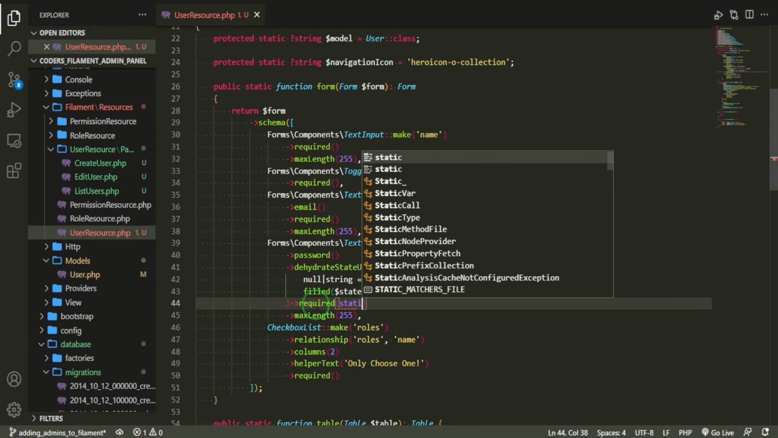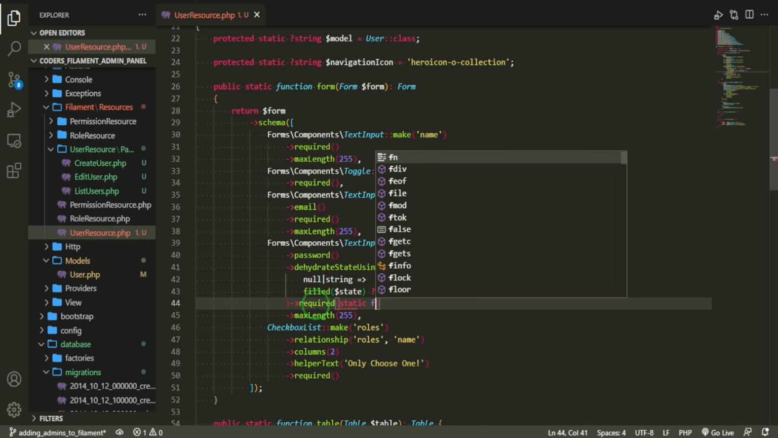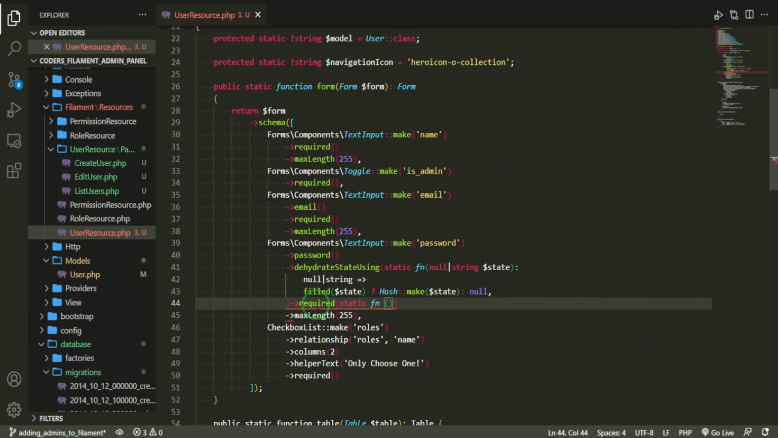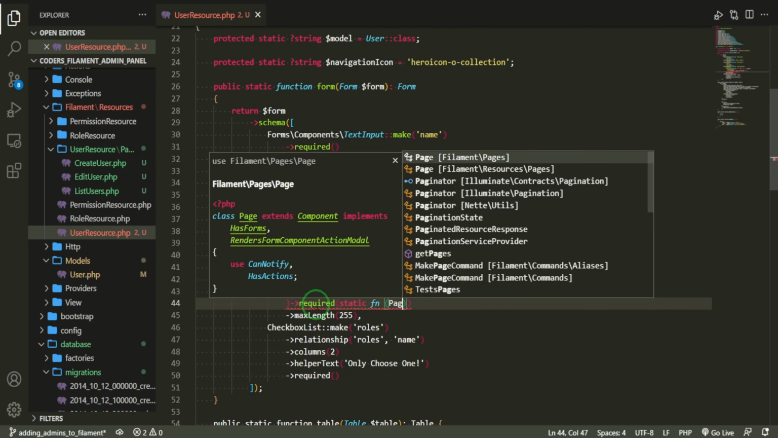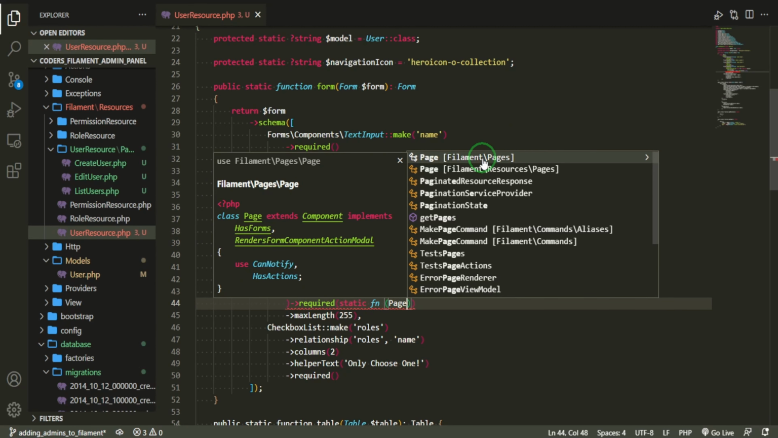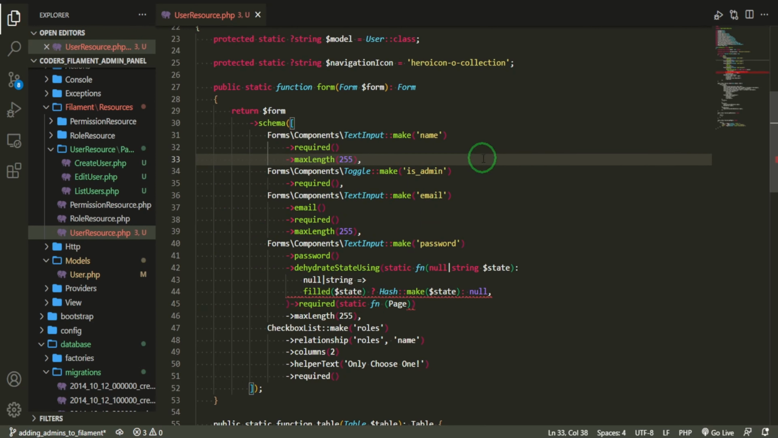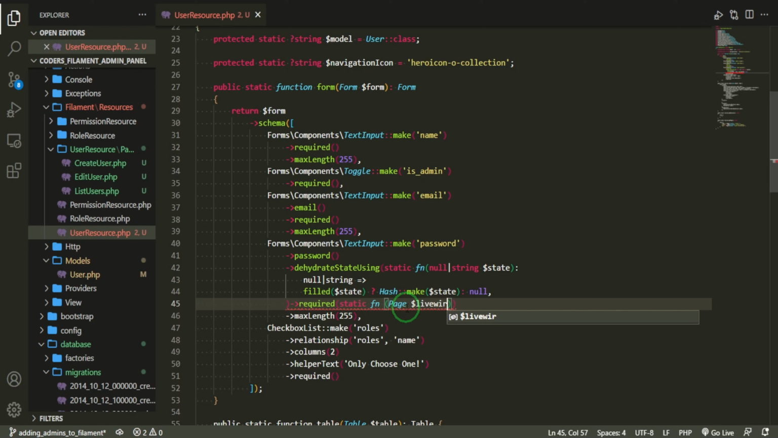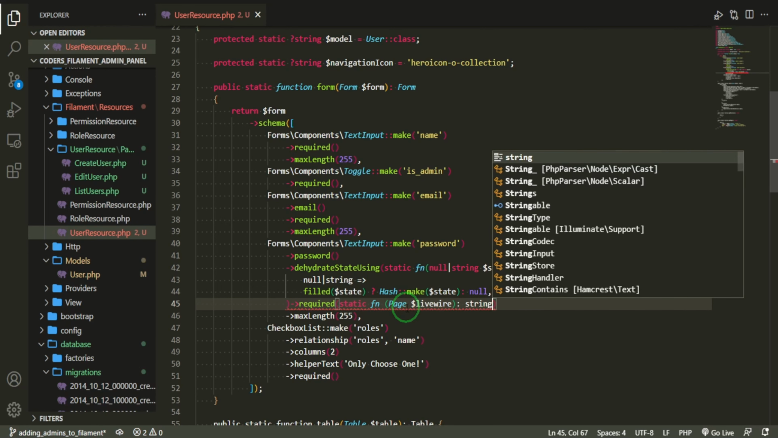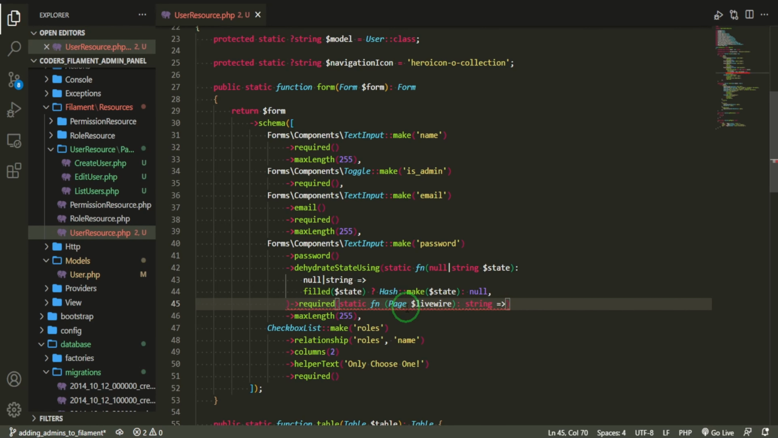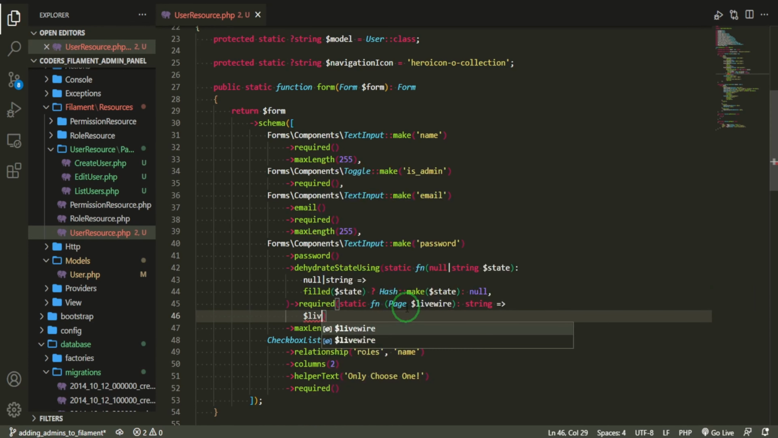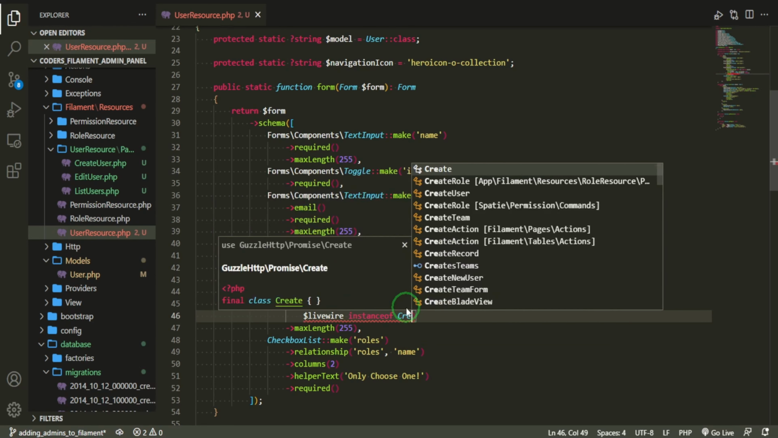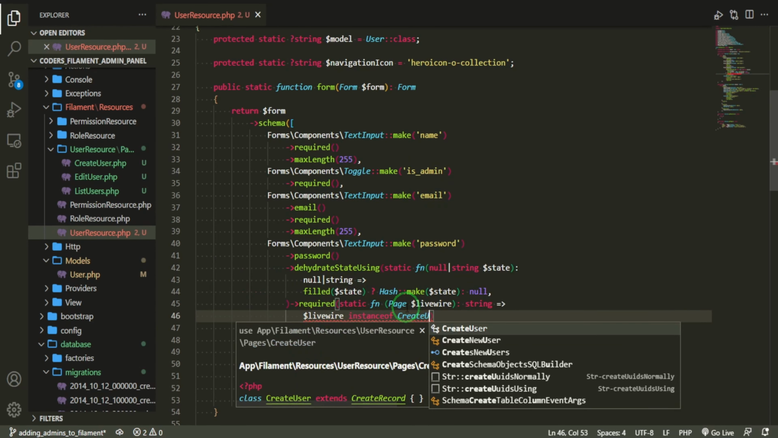And then we're going to do another static function. This is going to be looking for the page, as in the Filament page. So we'll go ahead and import that. Then we are going to look for Livewire, and we're going to use Livewire. This is going to be a string equals Livewire instance of create user.